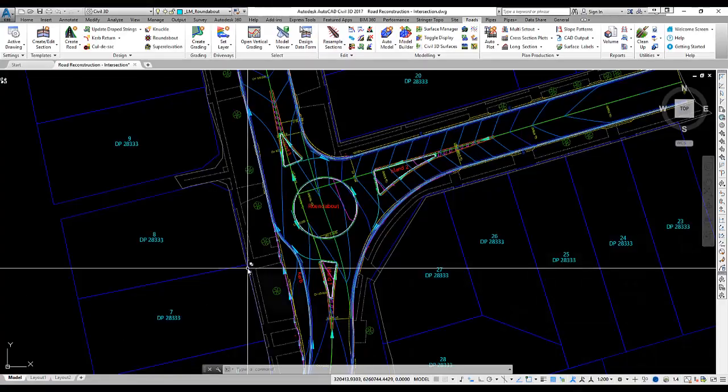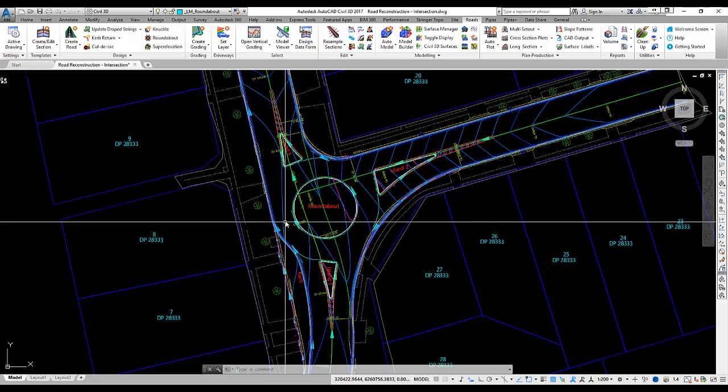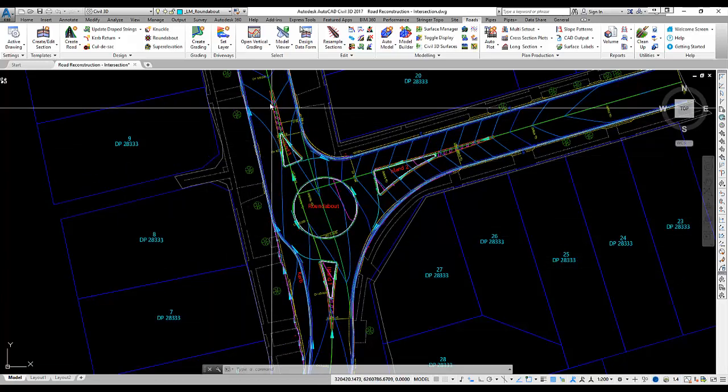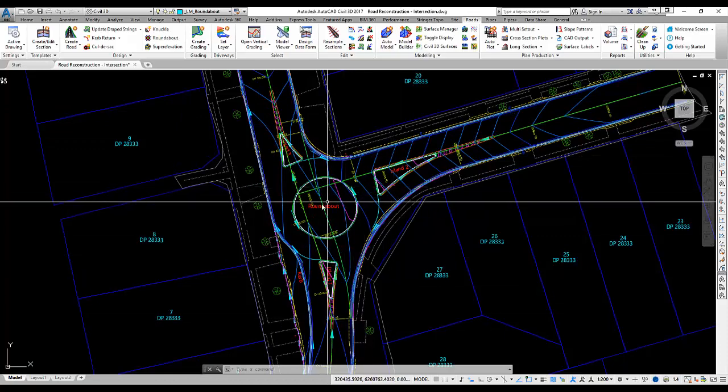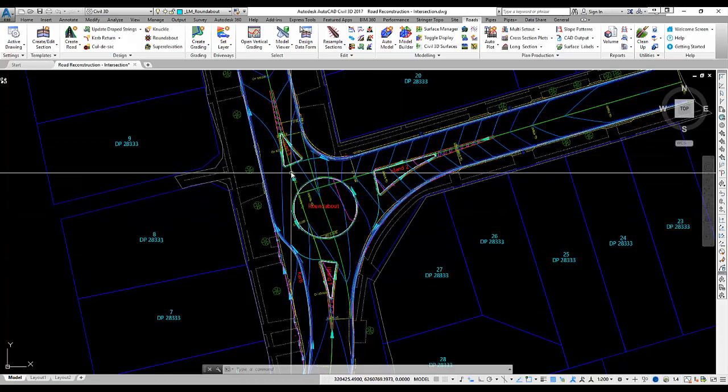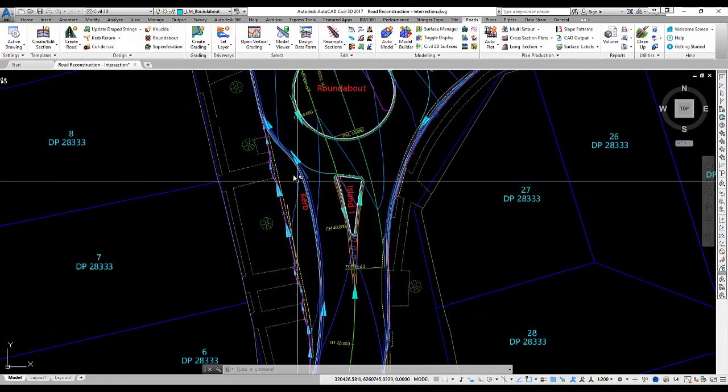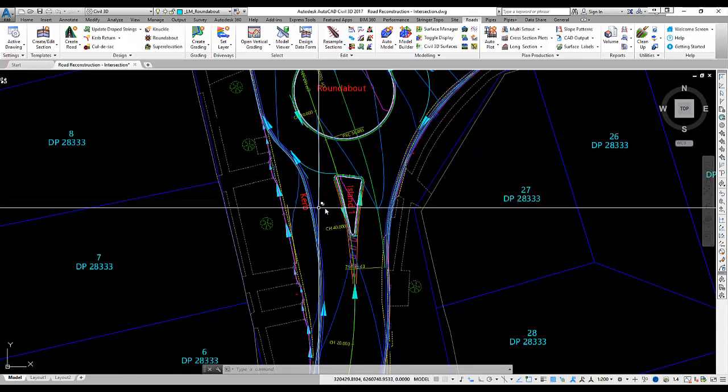Okay, I'm going to keep working on this intersection reconstruction. So just to recap on the first video, we built up total model, which is basically creating the roads and putting the curb returns in and setting up the widening to the new curb.